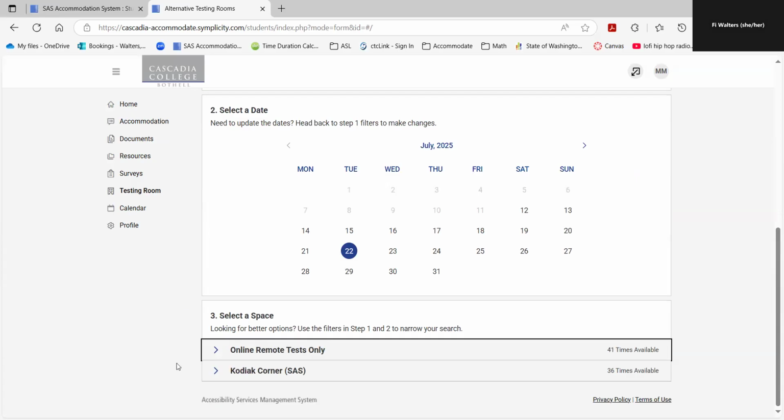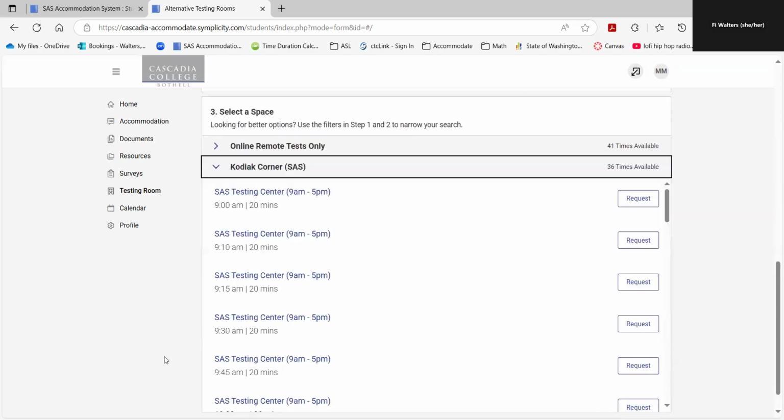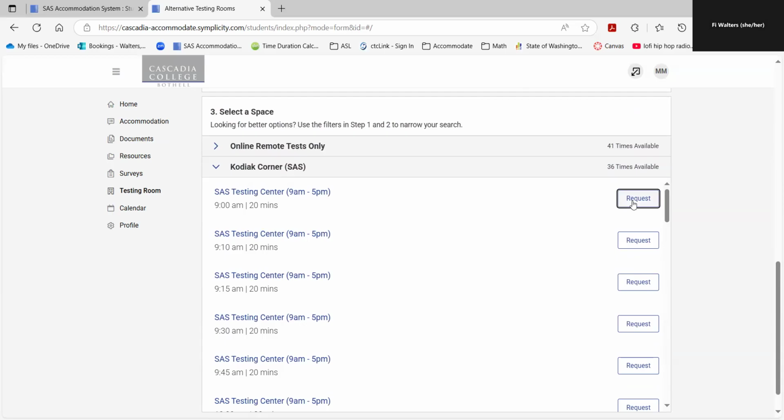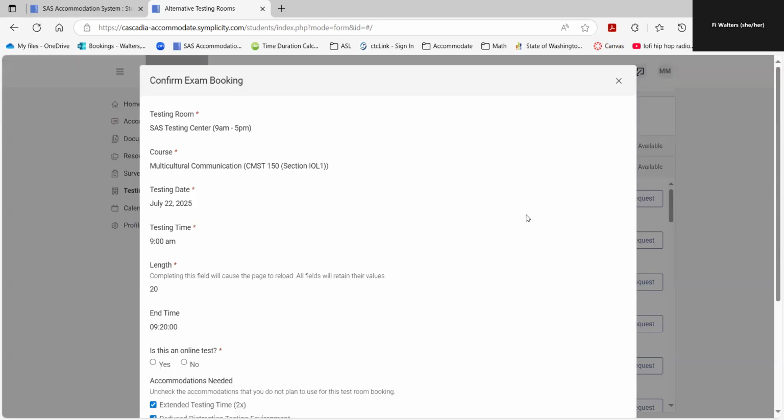Most of the exams in person are going to be taken in Kodiak Corner at the SAS office. So you're going to want to uncollapse this option. It'll show you a variety of start times. So go ahead and select the start time that you want to start your test for. And then a new confirm exam booking window will pop up.